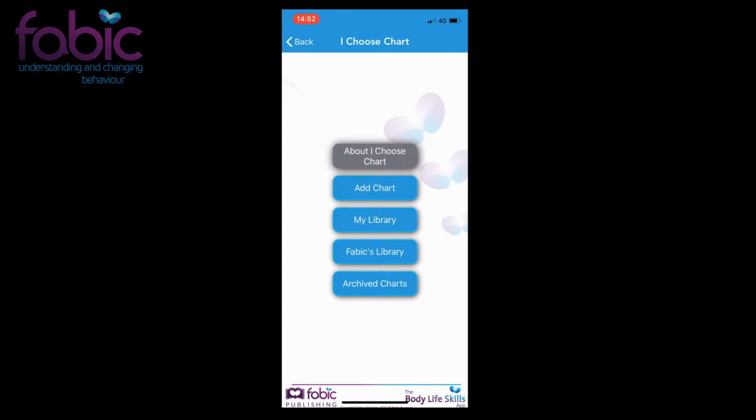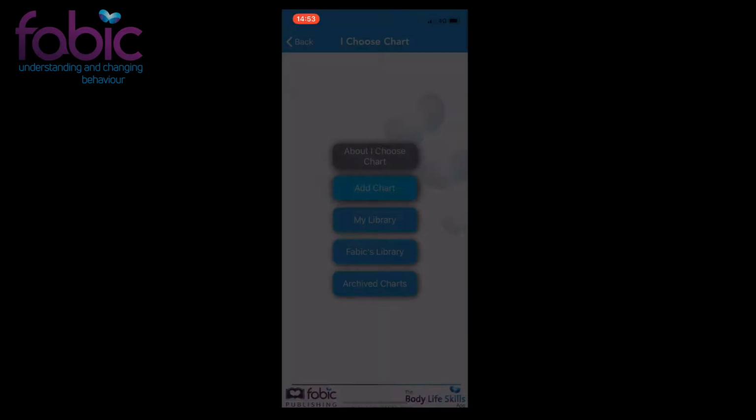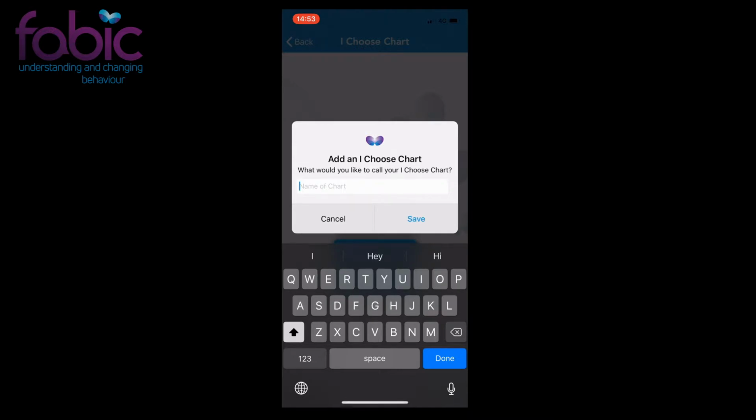Very much like the behavior scales, you've got the option to add an iChooseChart here on the main menu, given here as add chart, or you go in the main library and you've got the plus button up the top right hand corner where you can also add a chart. I'm going to add one here. Again, just like the behavior scales, you get asked to add the name of the chart first, or the title, and the title is basically what's describing the chart and the situation. So it could be making a mistake.